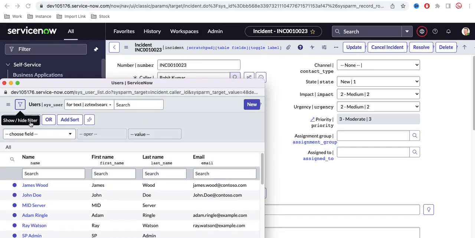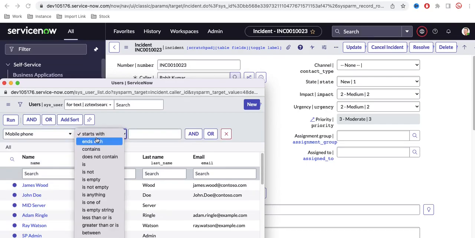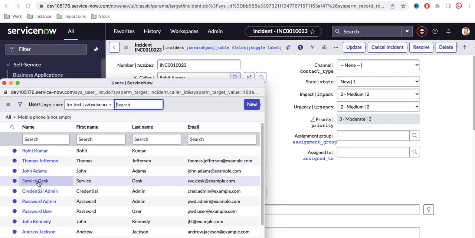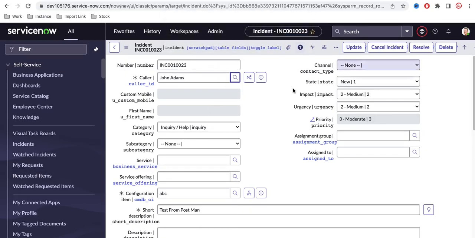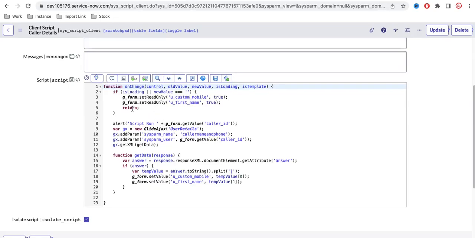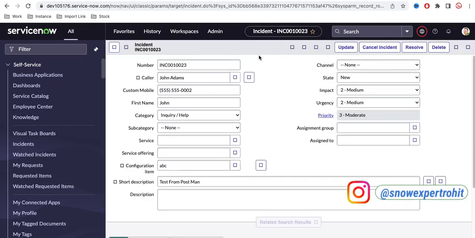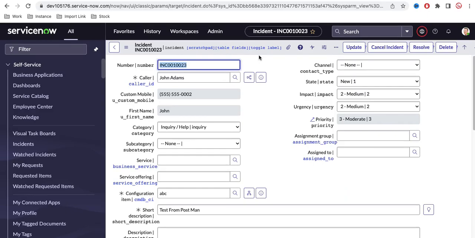Let's say we will pick any user whose mobile is not empty, and run that. I'll pick any of these users and their number is populated. So it's read only, and their mobile number is populated. So I use this method, set read only, here on the onload. This section is the onload, and during the onload, whenever the form is loading, I am trying to make this field read only. Let's save that.